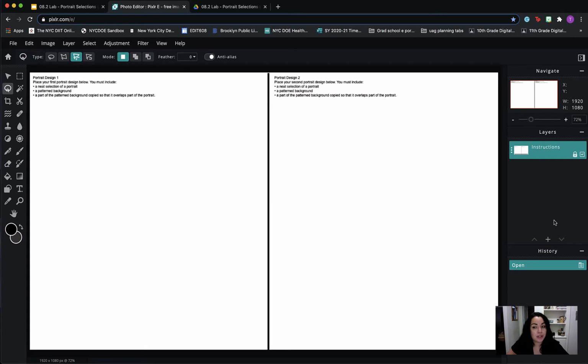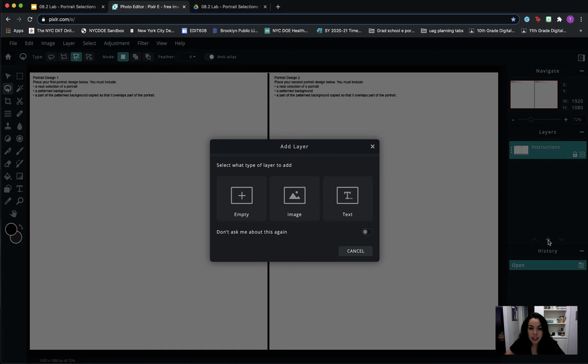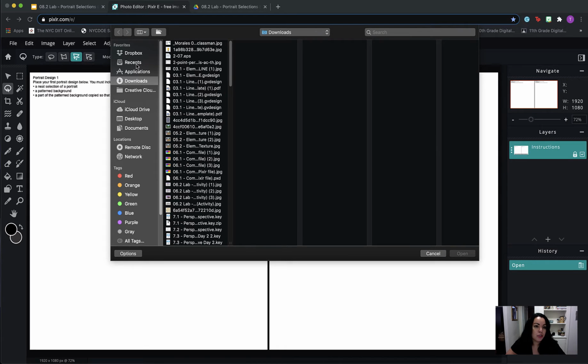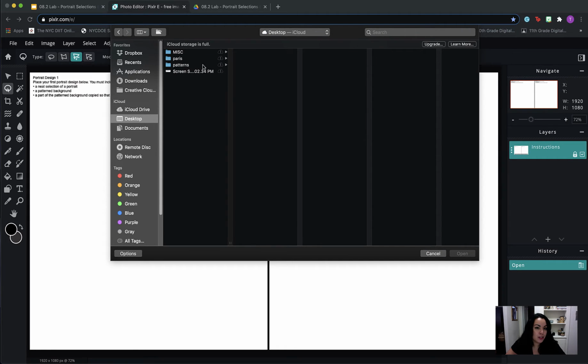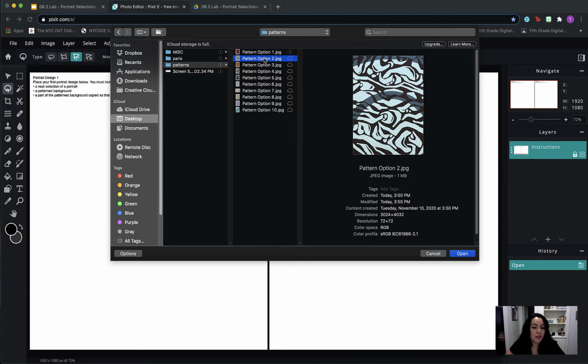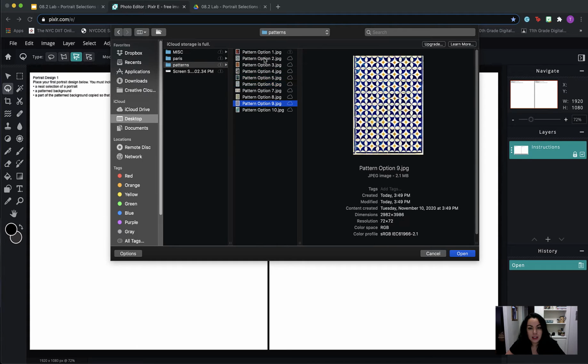Now here's how you bring your pattern into your Pixlr file. You can hit this little plus sign right here and hit image. And if you have it downloaded on your computer, you should be able to find your pattern. So I have all of mine here. I'm going to choose which one I think would be most appropriate for who I'm picking as my portrait. So I like this one right here.